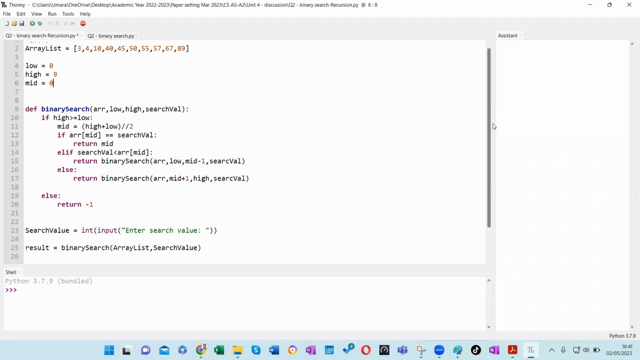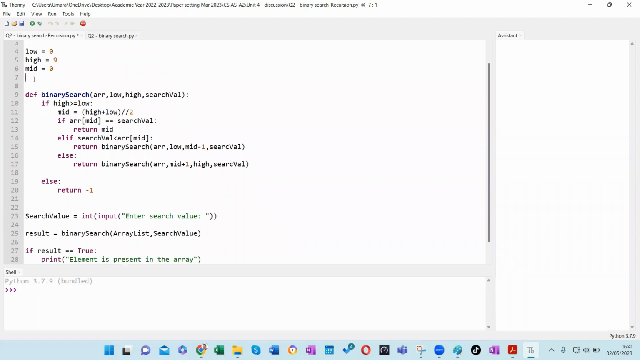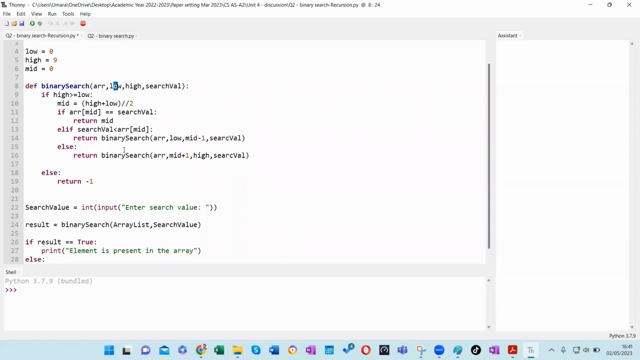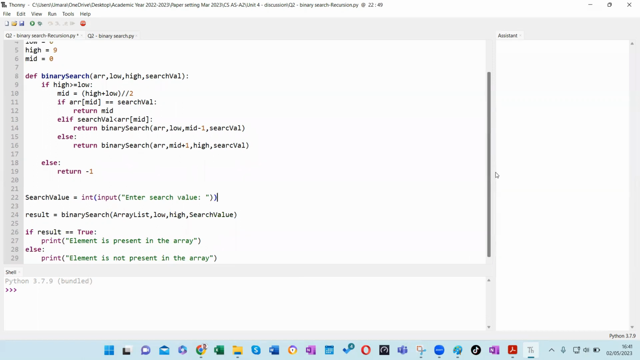Right. So what are the values I need to pass? I need to pass the low, which will be taken by this low. So low and then followed by high, which will be taken by this high. And then I need to pass the search value, which will be taken by search value. Okay, so those are the 4 parameters, 4 arguments actually, that I need to pass. Okay, but there will be a small problem here.